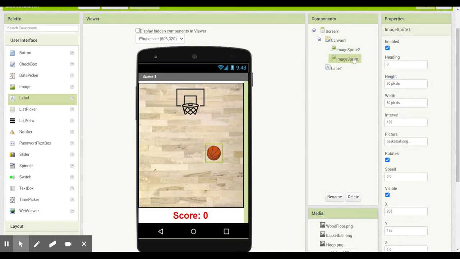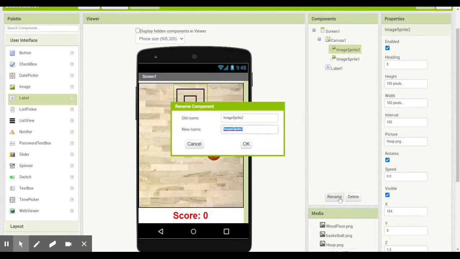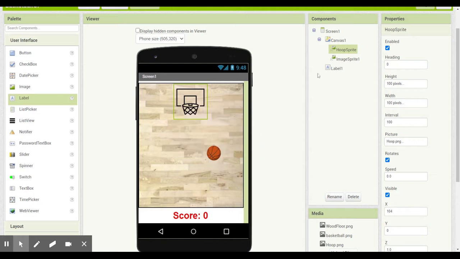The last thing I would do for this, so let's say I was ready to code this, is I would label at least these image sprites, because in the programming, you'll just see image sprite 1 and 2. You won't see a basketball or a basketball hoop. So what I'm going to do is image sprite 2 is my basketball hoop. So I'm going to select image sprite 2 and I'm going to rename that to hoop sprite. So I know it's the hoop and I know it's a sprite. Okay. And all a sprite is, it's basically an image that you can put in the canvas and you can interact with it.